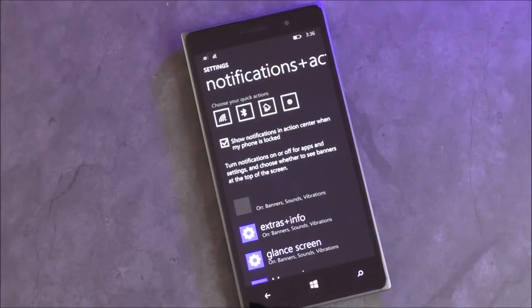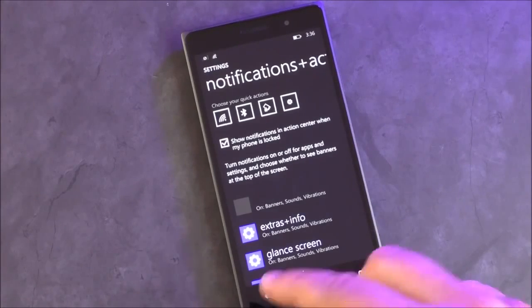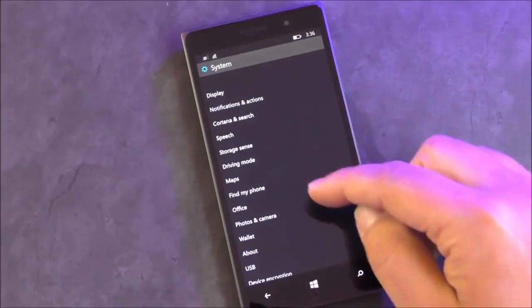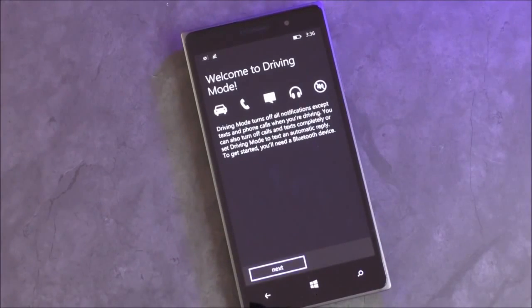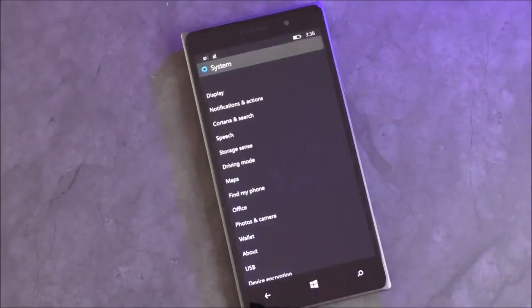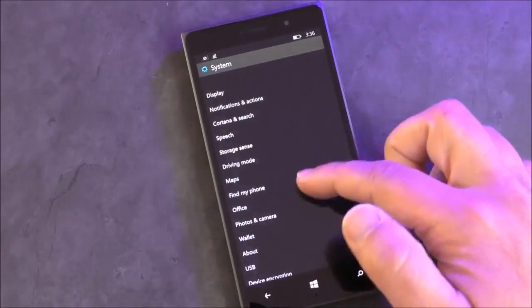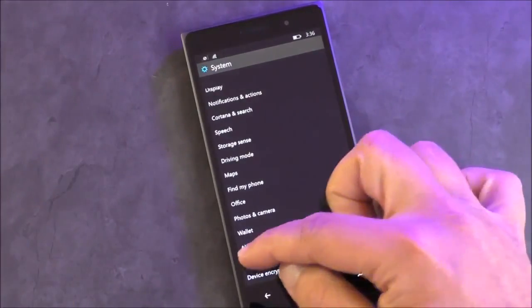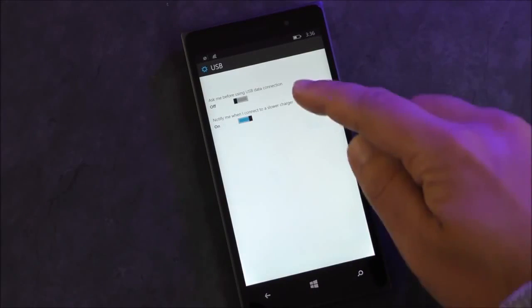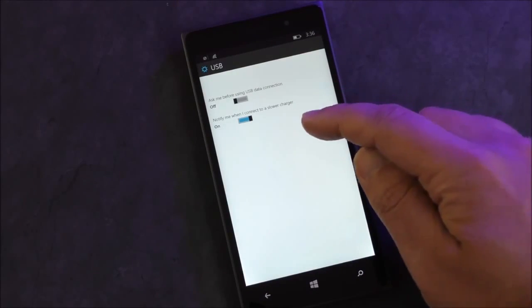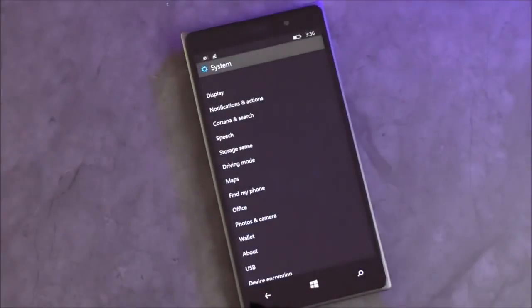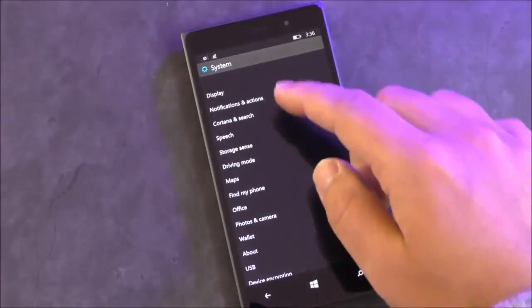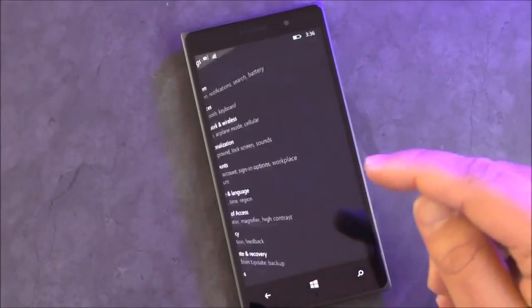Notifications and actions. Now this kind of goes back to a traditional screen that we're sort of used to, so you're going to get a mix of some of these old menu systems with the newer one. There's the driving mode that's already been on there. It's an interesting contrast between the two. Not a whole lot in terms of differences. You do have USB: asked before using USB data connection, notify me when I connect. So it doesn't look like there's OTG support yet. I don't know if that's coming or not. A lot of these menus are kind of the same.